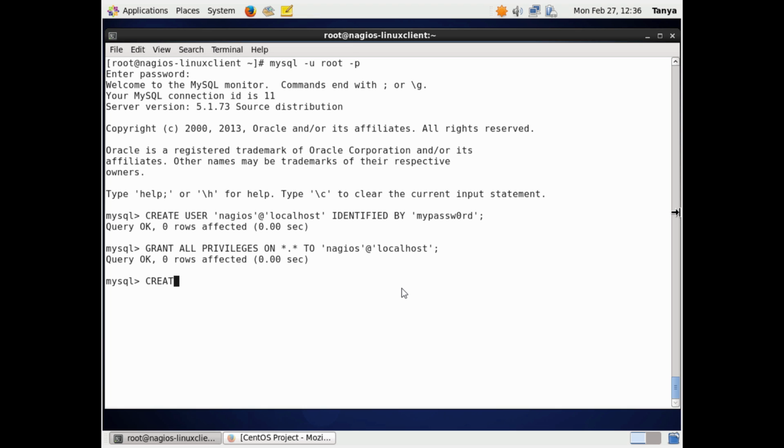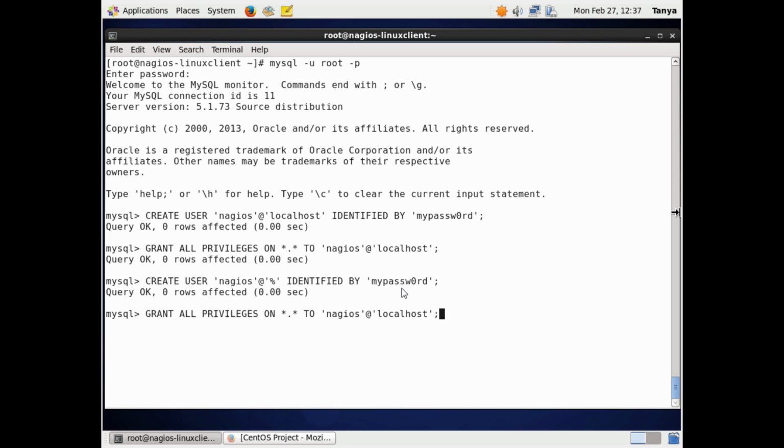We could also create the user Nagios again, but now it's going to be from anywhere, not just localhost. It's the % notation that says it could be from any source, and identified by the same password. Just realize there are actually two separate user entries for Nagios: one from local, one from anywhere. You technically set two separate passwords because they are technically two different users.